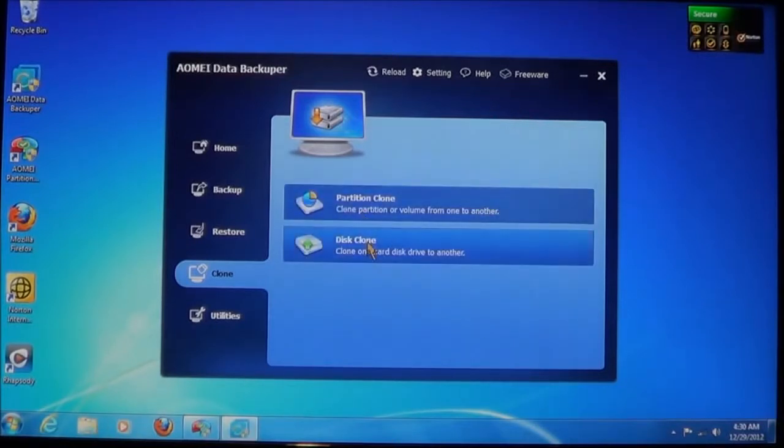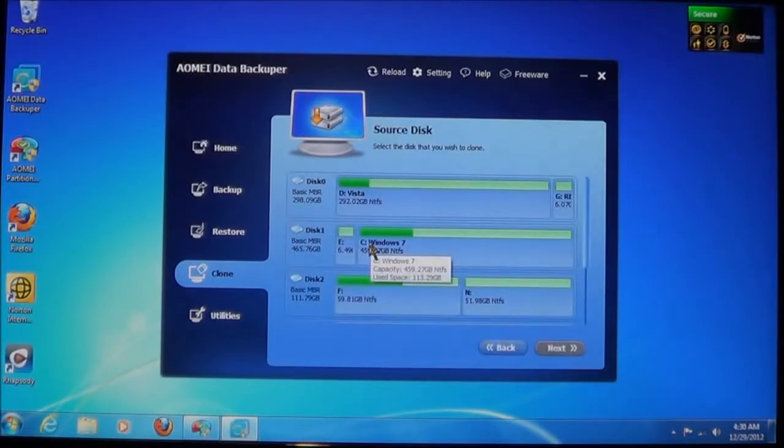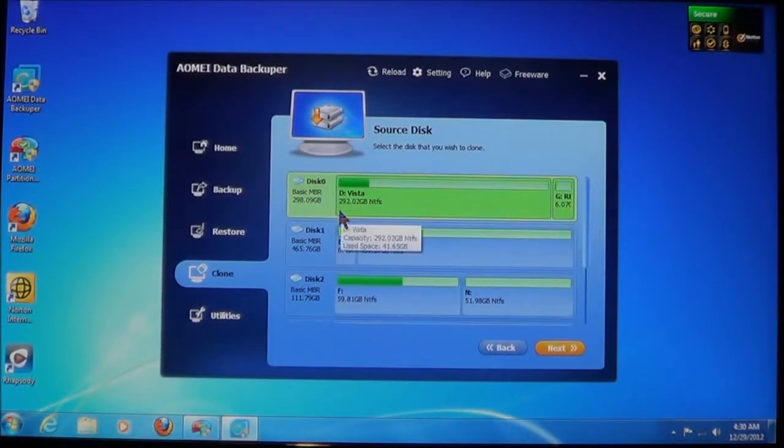Now, if you want to copy an entire disk, which means everything that's on it, you can choose disk clone. Now, what sets this apart is instead of selecting a specific partition, you're selecting the entire disk. Even if the disk has multiple partitions on it, you're going to copy every single thing on it. And this is what sets them apart.